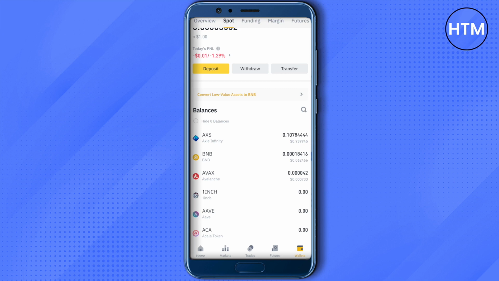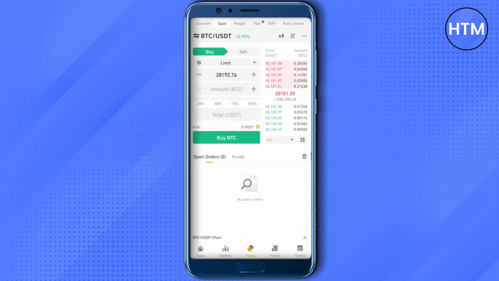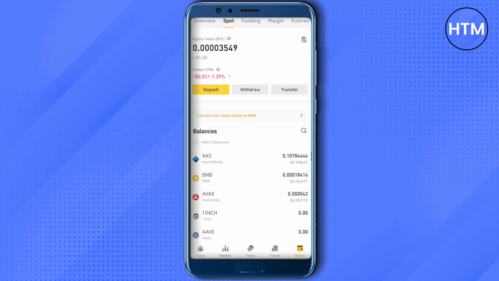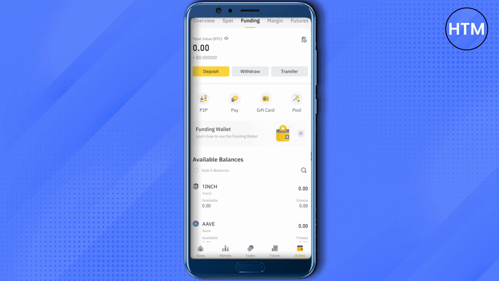And after that, suppose BTC rises to a new high and you want to book that profit, then you just have to sell that BTC by clicking on trades and selecting sell over here, then selecting the BTC and USDT pair, and you just have to click on sell BTC. And after that you will be able to sell BTC, and that USDT will come to your spot wallet, and then we can just transfer that particular USDT to our funding wallet by clicking on this option of transfer. And after transferring it to funding, then we can just sell it for the currency of our country.